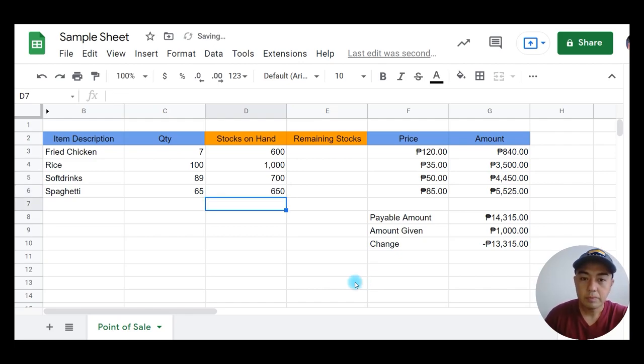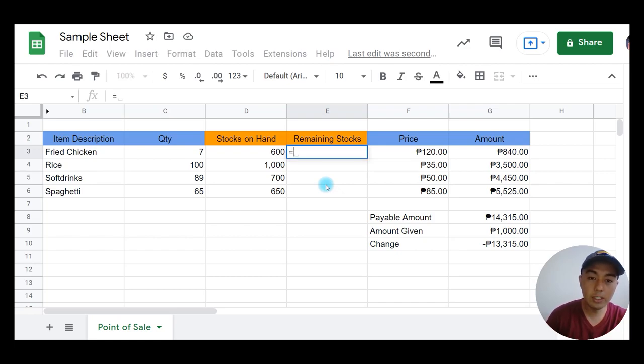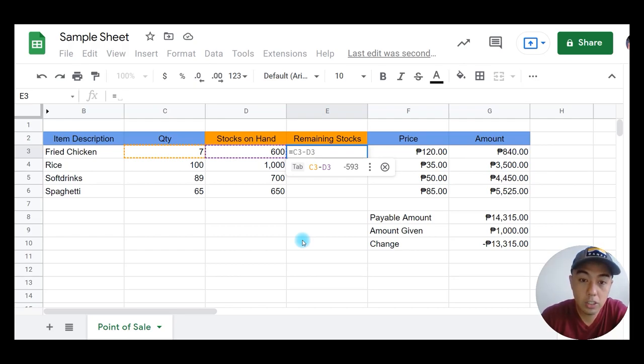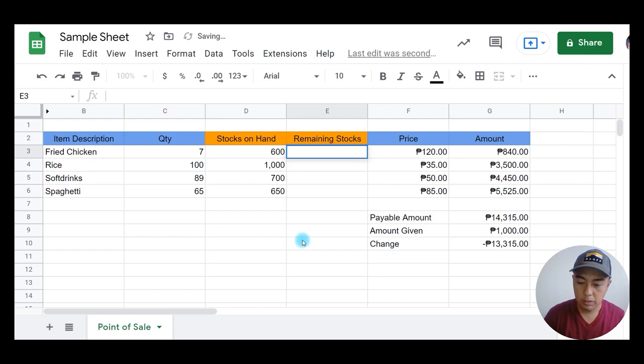Okay. Now, to compute for the remaining stocks, all you need to do is, of course, you're going to start with an equal sign. Then Google Sheets will provide you with a suggestion. Okay, so since this already has an artificial intelligence feature, it provides you with a suggestion that in order to get the remaining stocks, you're going to deduct the quantity from the stocks on hand. So you can copy that one, or you can just press tab on your keyboard. Oops, sorry. Equals, then tab. There you go. So the remaining stocks will be negative 593.